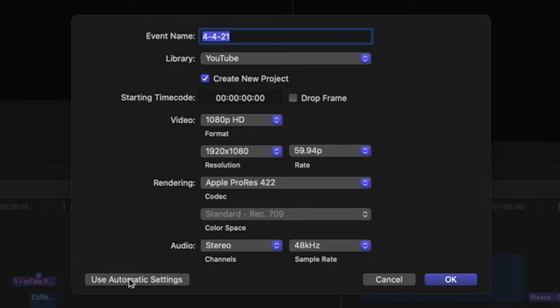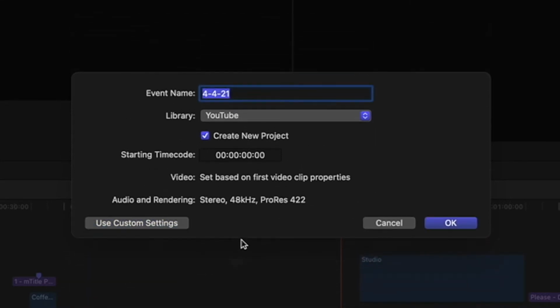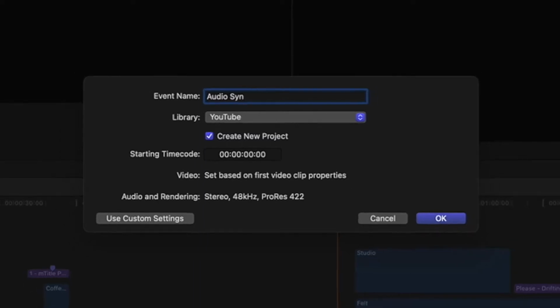If you're in Final Cut Pro, you're going to want to use automatic settings, because what automatic settings does, as you can see here where it says video, set based on first video clip properties. So it's going to set your event based on the first clip you import. So there'll be no discrepancies between your video clip and the parameters in your event. So I'm going to go ahead and name this audio sync.